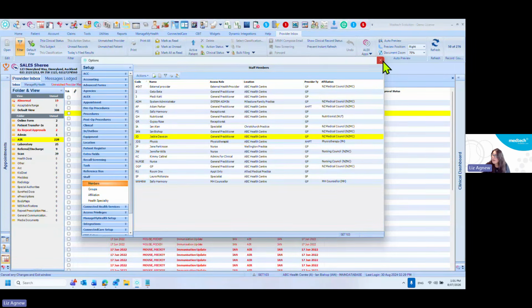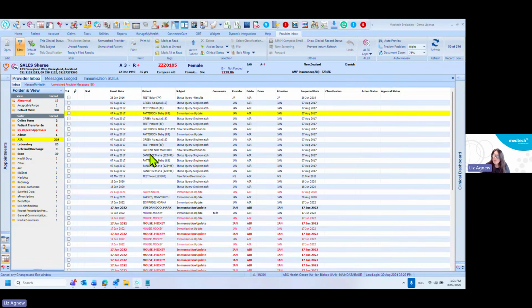Okay. That is all of our immunisation updates. Just moving on to have a look at the new GP to GP features.